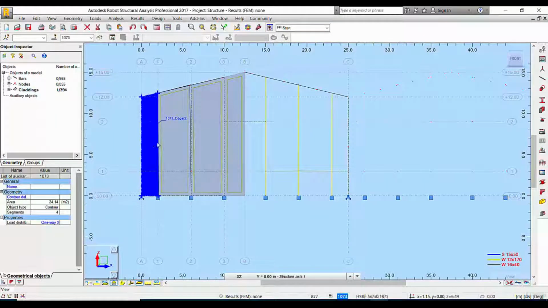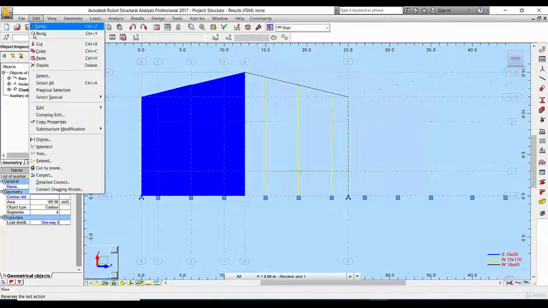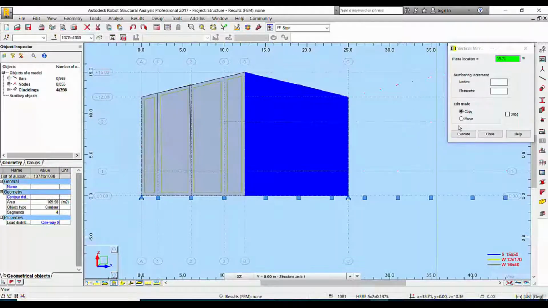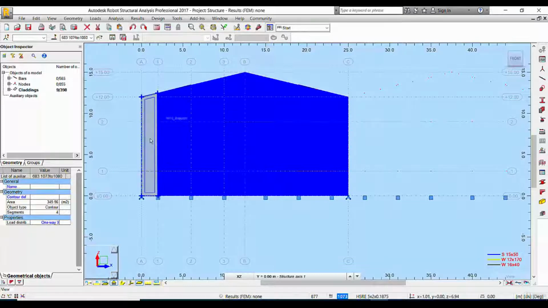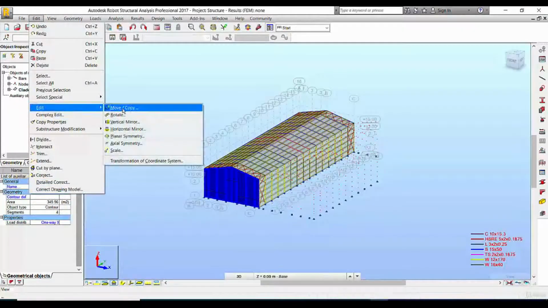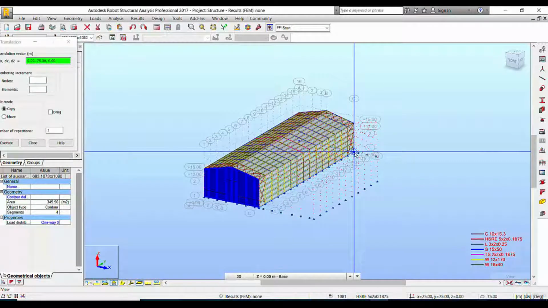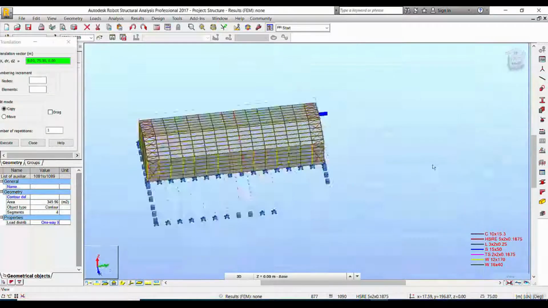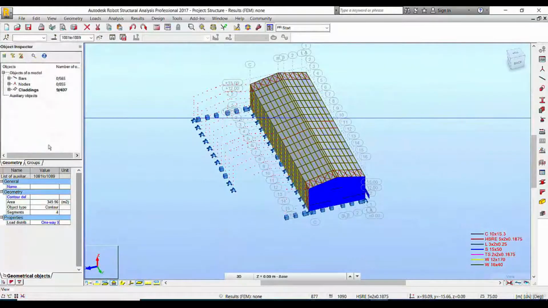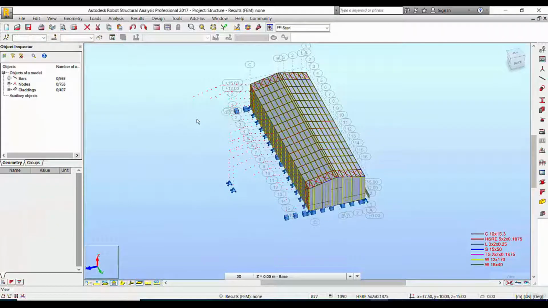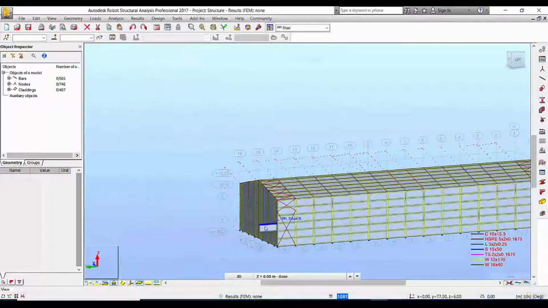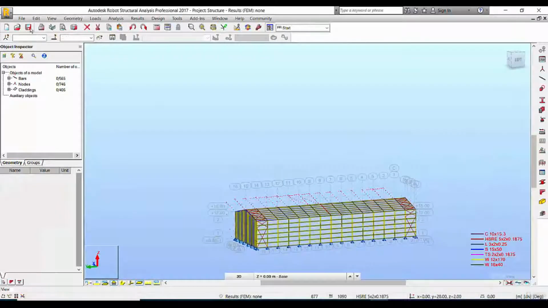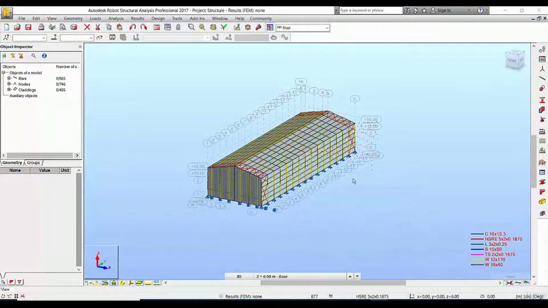Now we want to put mirror, close. From here to here. We delete this node support. Okay, and here we have one, we can delete it. So we have finished drawing the cladding.